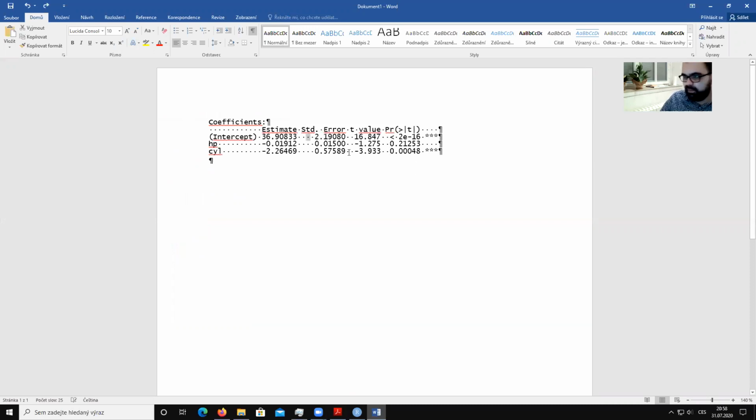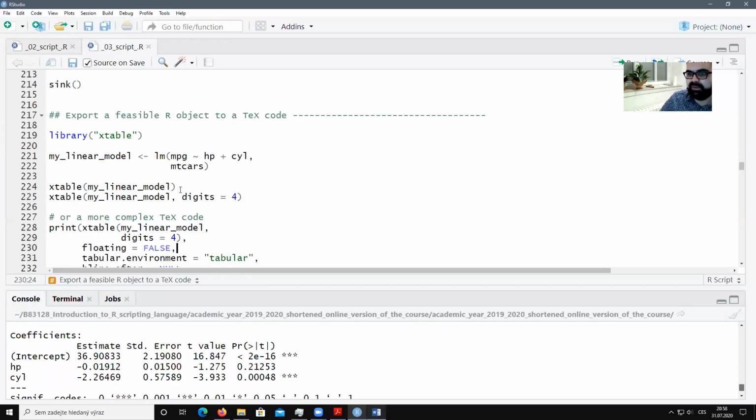So in case you would like to have it in a table, you have to copy it cell by cell, or value by value, to cells. It would take much time to handle it. So how to do it more elegantly?